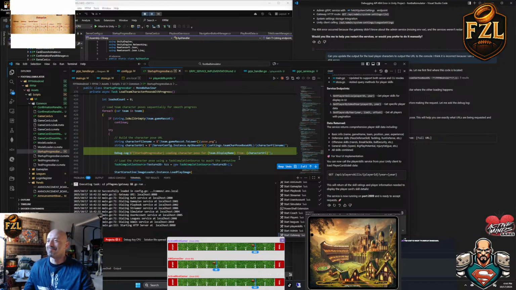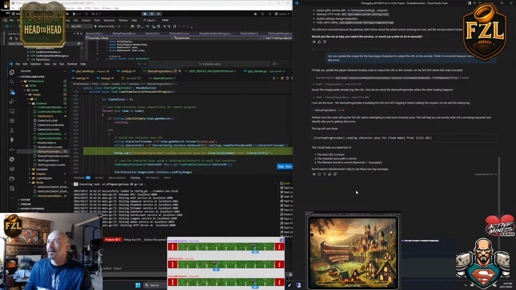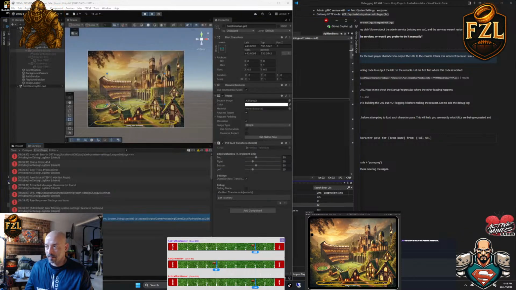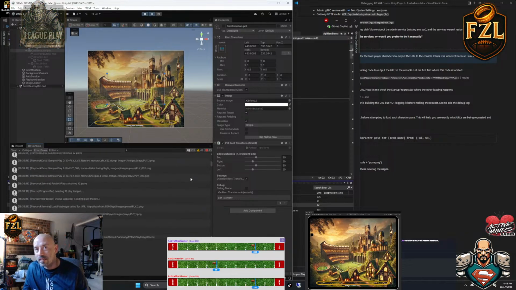So, yeah. Anyway. All right, so everything started again. We're good. Let's see what this did. I'll help you update the player character loading code to output the URL to console. Let me first find out what the code is loaded. Good, the image loader already logs the URL. Oh, you know, it could be I didn't actually turn it on. It was logging it, but not as part of the error. So I probably should check that. We're going to go back over to here. If I turn this back on, and then go looking for those errors.